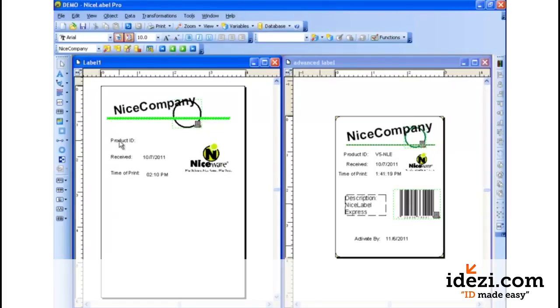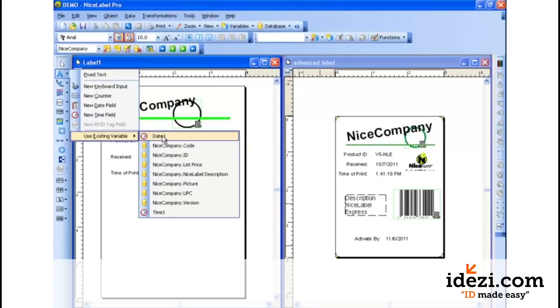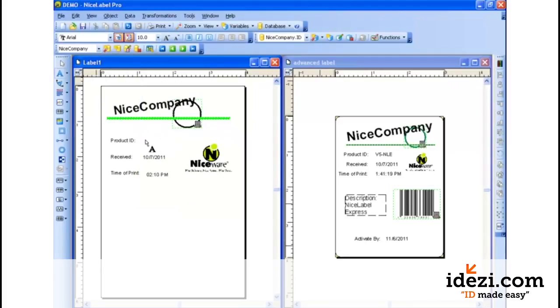At the top, we have the product ID, and next to it will be a text field where we link to the database. Now we click on the fixed text, and we go to Use Existing Variable. And over here is where we have a database connection. I'm going to connect to nicecompany.id, and it's just like the text box. You can drop it on.